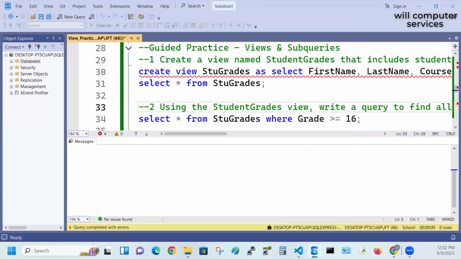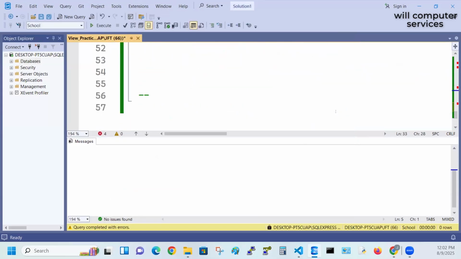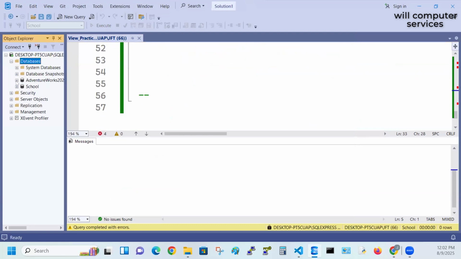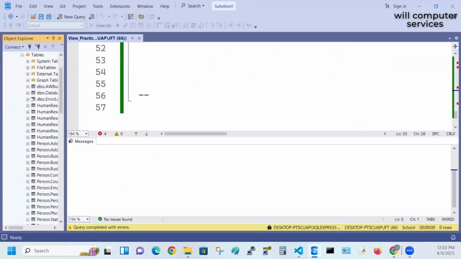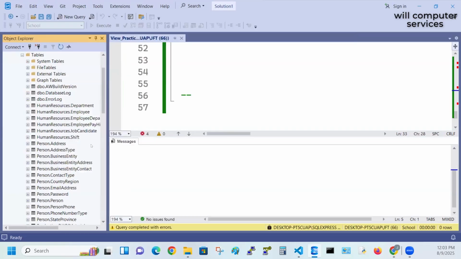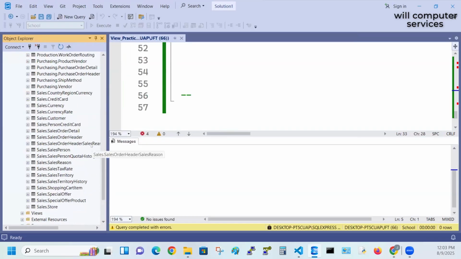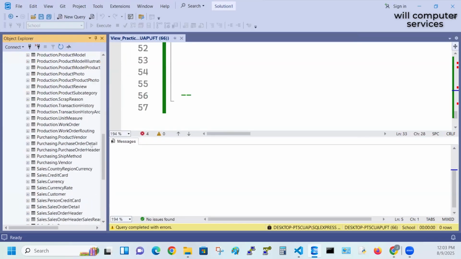Now click on the plus near databases. You see now we have a new database, AdventureWorks. Click on the tables. You see, we have a lot of tables in this database. So we will work on this database next time.